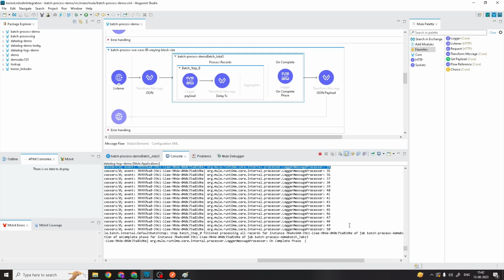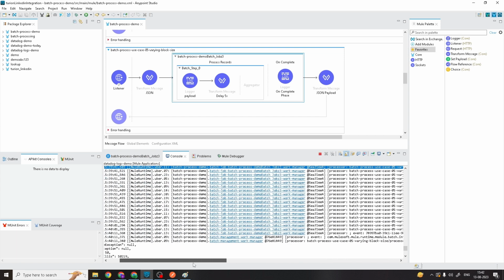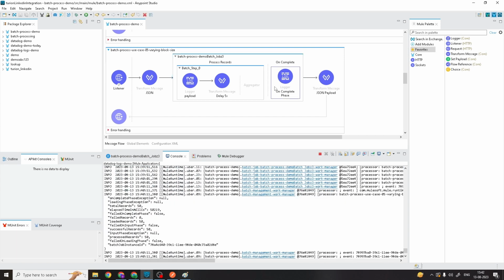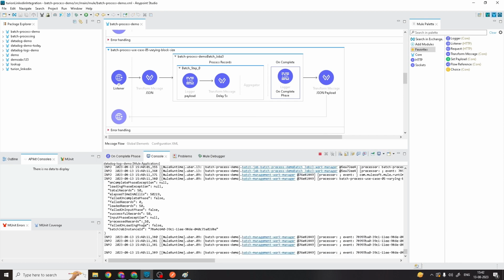Okay, so this was our first use case, guys. I hope you understood it. And in the on-complete phase, as you can see, all the 50 records were loaded previously, all are successful. All are processed. There is no failure. Okay, so moving on to the next use case, guys.